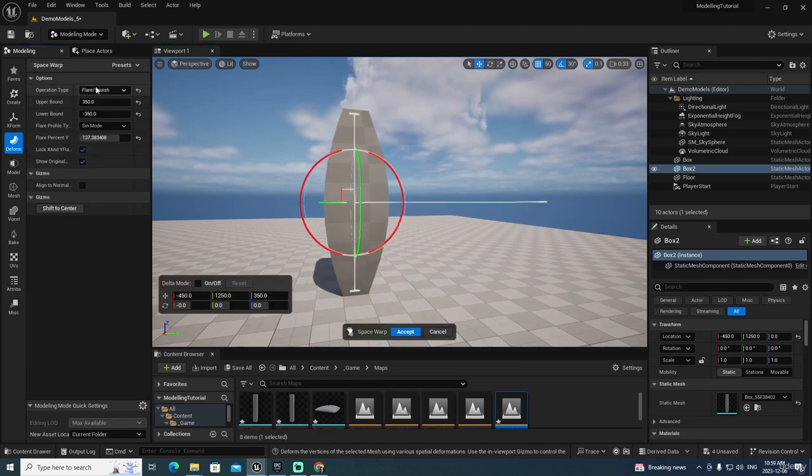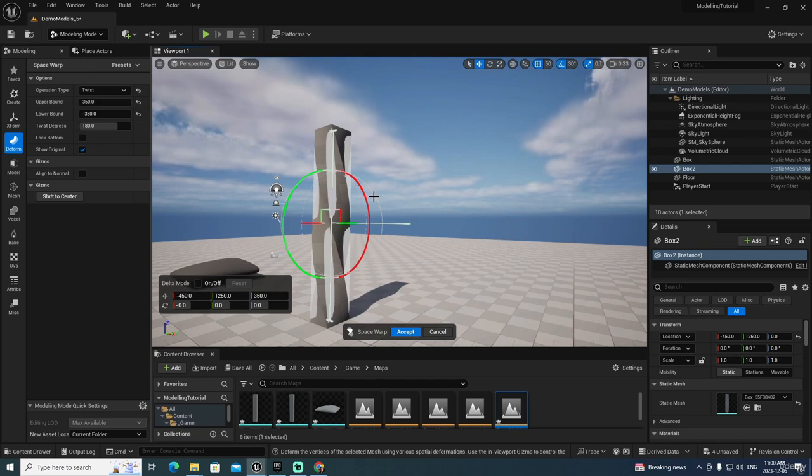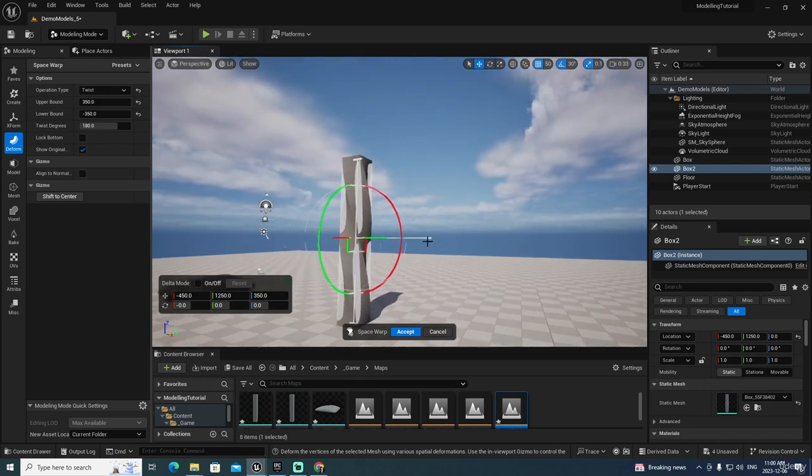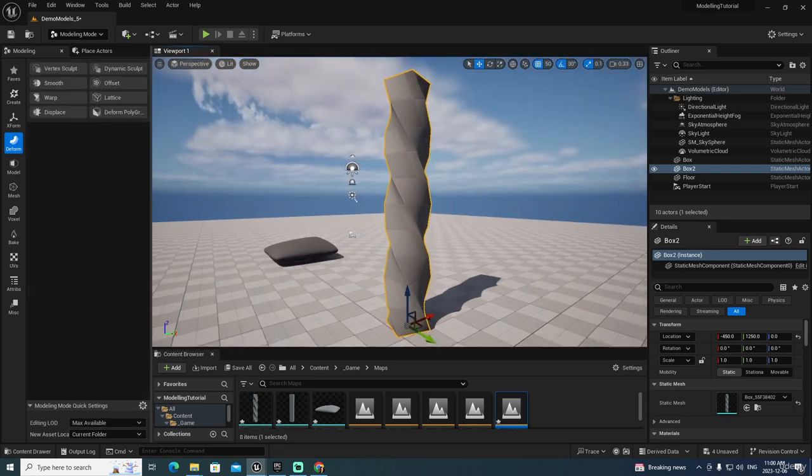Let's go to the next one. The next one is the twist. And what this twist does is it bends the object, creating a twisting effect. And you can increase the number of twists. And look at that. The effect is fantastic.